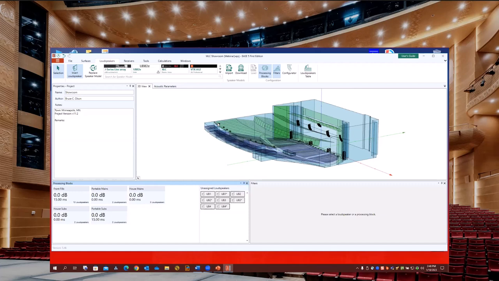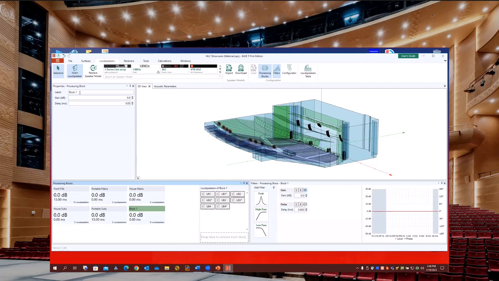So let's take a look at how we create these processing block groups. So here I've got a bunch of unassigned loudspeakers because I haven't got anything selected. And I'm going to simply drag them over here. I'm going to create a new group. So I'm going to grab each of these and drag them over here into this group of loudspeakers. And once I've done that, now I can select that block and I can come up here and I can name it. We'll call that VIP.